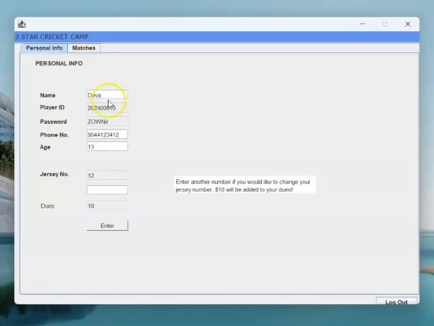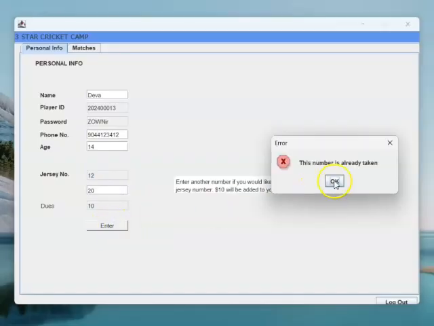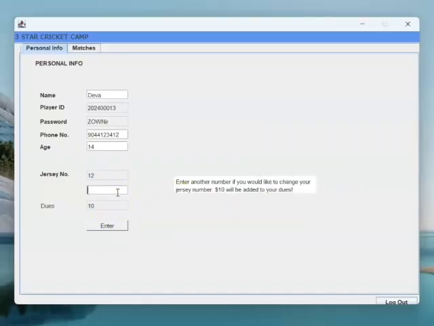The player can also edit their jersey number by entering a number into the text box. If the number is already taken by another player, an error message will be displayed. If they enter a valid jersey number, $10 will be added to their dues. This will occur every time they enter a new jersey number that isn't already taken.